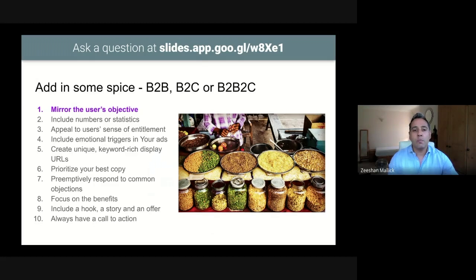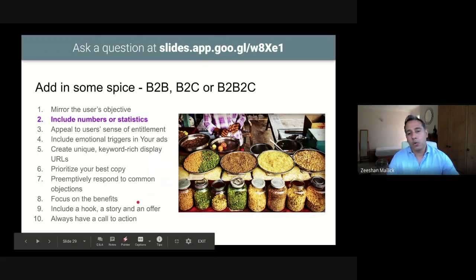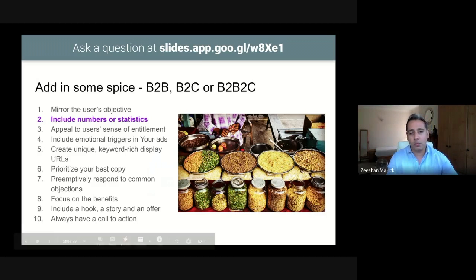The first one is that you mirror the user's objective. If you know what they're looking for based on the keyword research and the ad research that you've done, you can start to talk to them about their needs and wants without even having to ask them the question. You include numbers or statistics. The more numbers and statistics you have, if it's relevant to your target market and to your business, it's going to make you sound more credible. It will give you more ability to come across as someone who knows what they're talking about because you know about your industry.